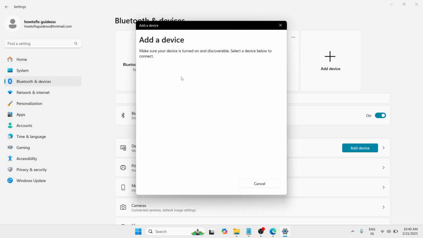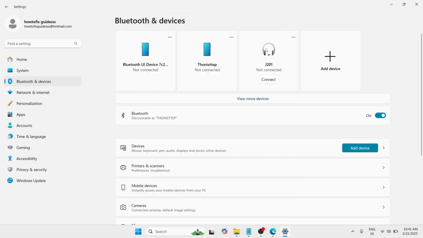Just scan for the available devices near your computer. Just wait until any device is available here, then tap it, then connect. And if you have existing devices here connected to your computer, just simply click on connect and you have successfully connected your headphone or earbuds to your laptop.